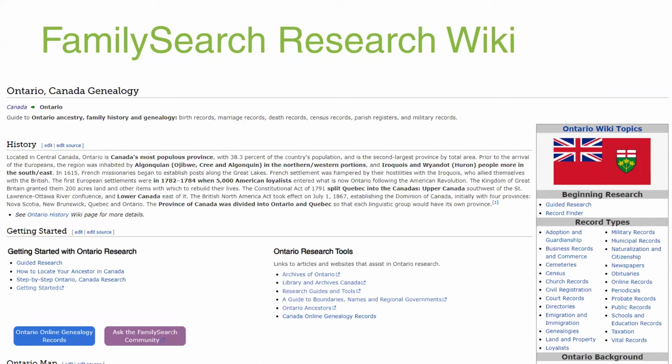There's history pages on each province. They'll tell you about maps. They'll show you different collections and databases that you can use. They'll give you links to provincial archives and also different databases that are way out and beyond, or society web pages that have great little pieces of information.